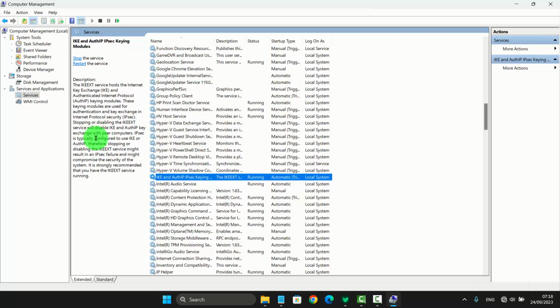IPsec is typically configured to use IKE or AuthIP. Therefore, stopping or disabling the IKE EXT service may result in an IPsec failure and may compromise the security of the system. It's strongly recommended that you have the IKE EXT service running.